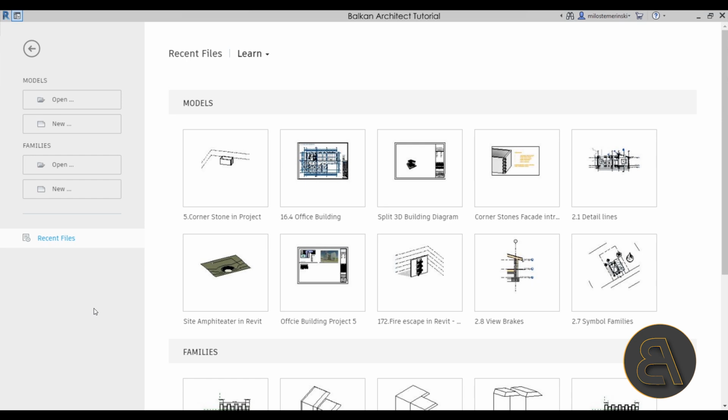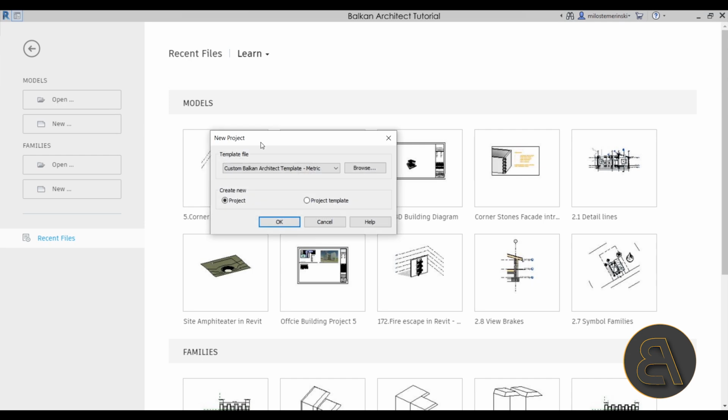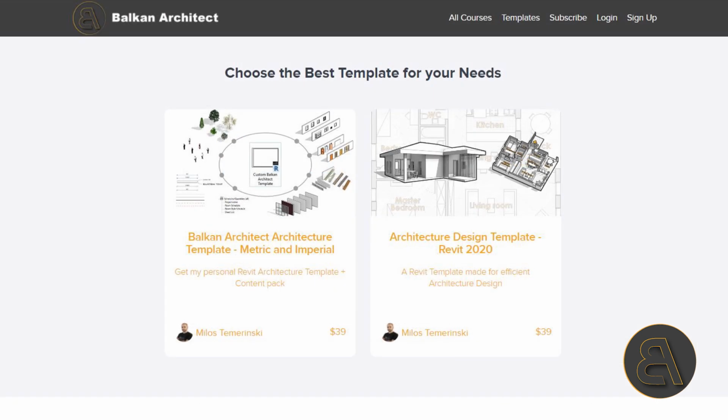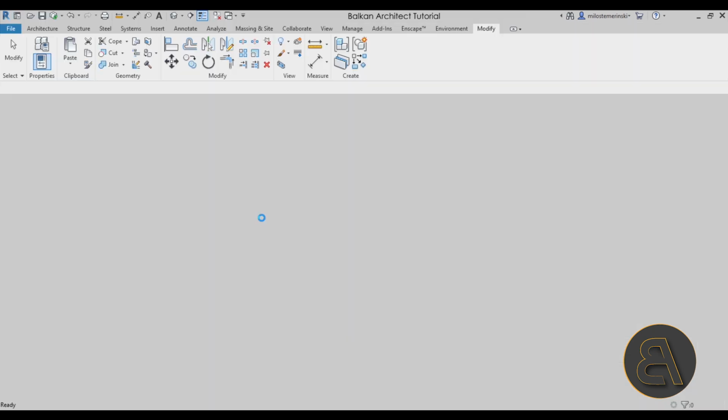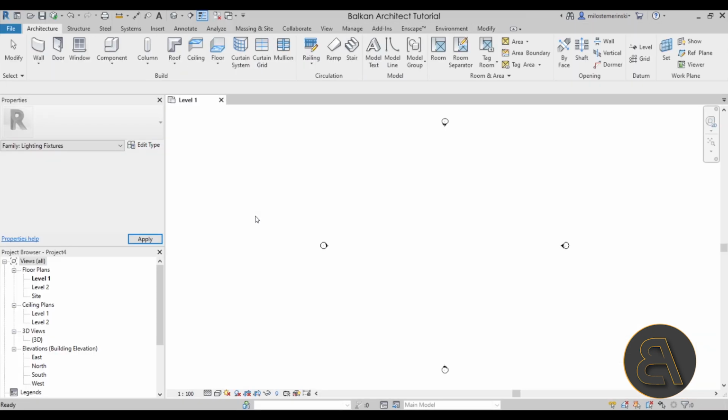And here we are in Revit. So I'm just going to get started simply by going here to Models, then to New. And for the template file, I'm just going to go with my custom Balkan Architect template, the metric version. Now let's just click OK and let's let Revit start our new project.